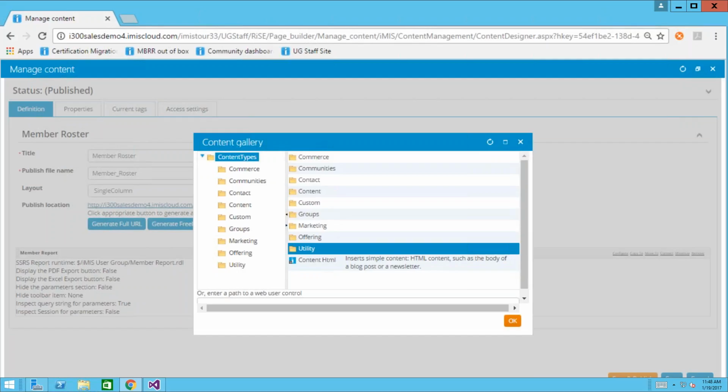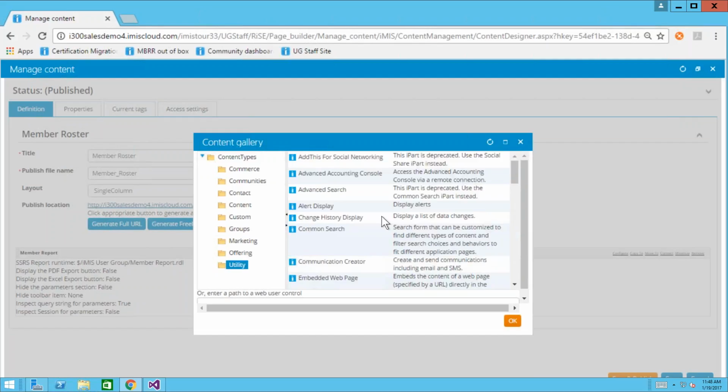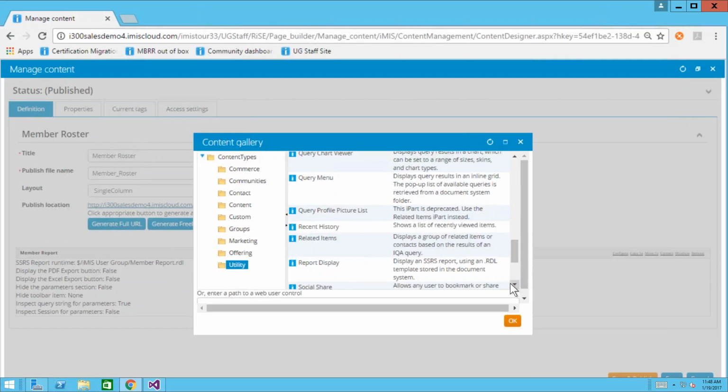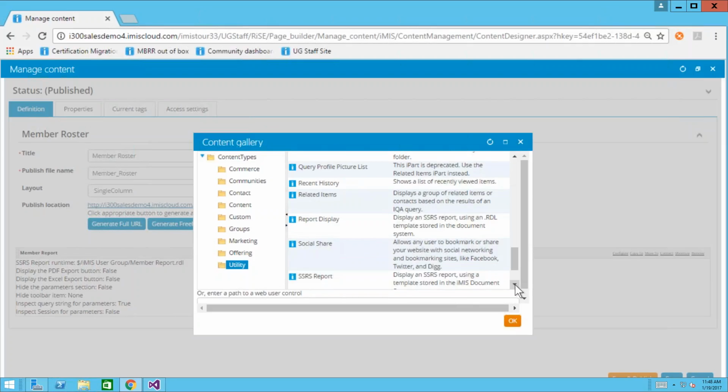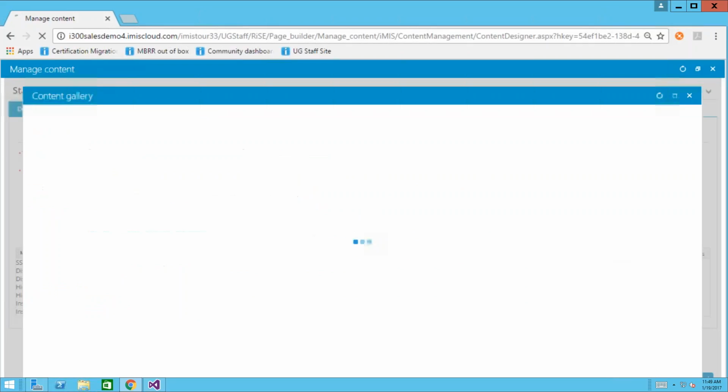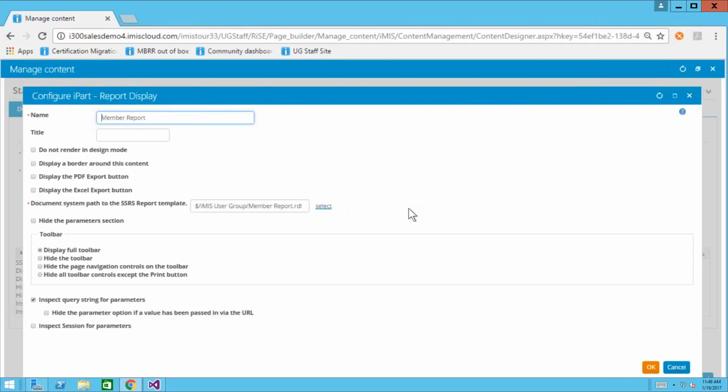you're going to go under Utility, and you're going to scroll all the way down. There's actually two options for reports. You have a report display and an SSRS report. The one that you want is this SSRS report. You'll double click it. I'm actually going to click cancel at this point, and I'm going to go into the configure so you can see what one looks like once it's configured.